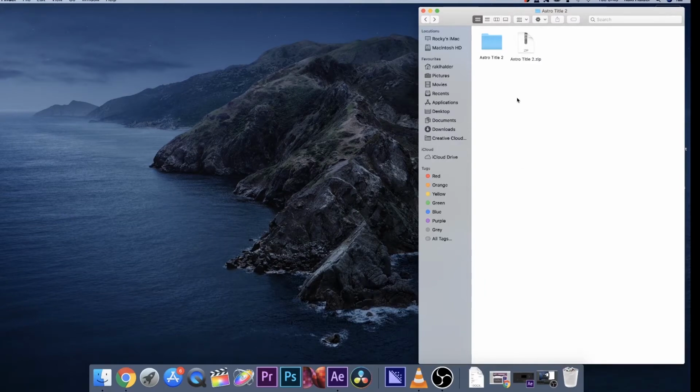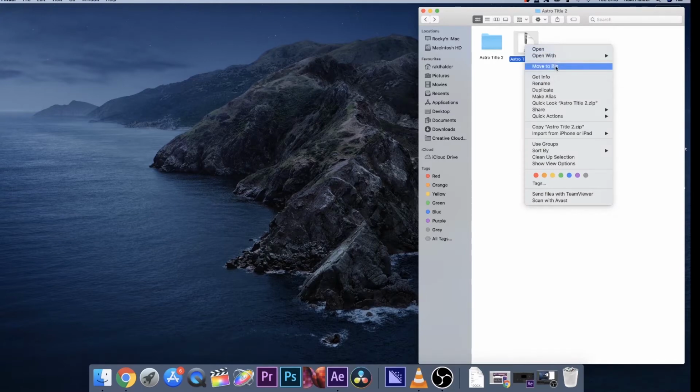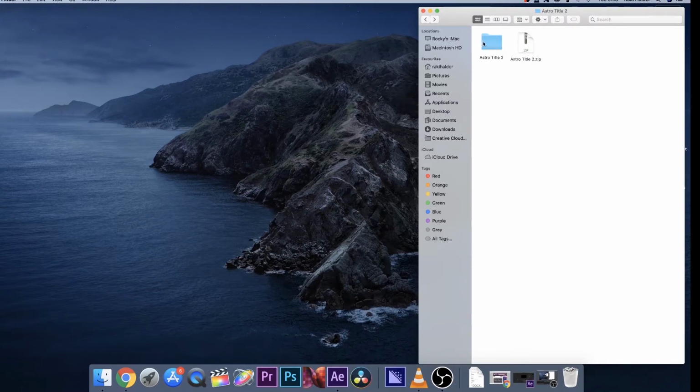Now at first you need to unzip this zip file. If you are on Mac, just double click on it and it will unzip the folder. In Windows, you can just right click on it and there will be an option called Extract Here, and that will extract in the same location. Right now, if you open up this folder, you will find these folders over here.